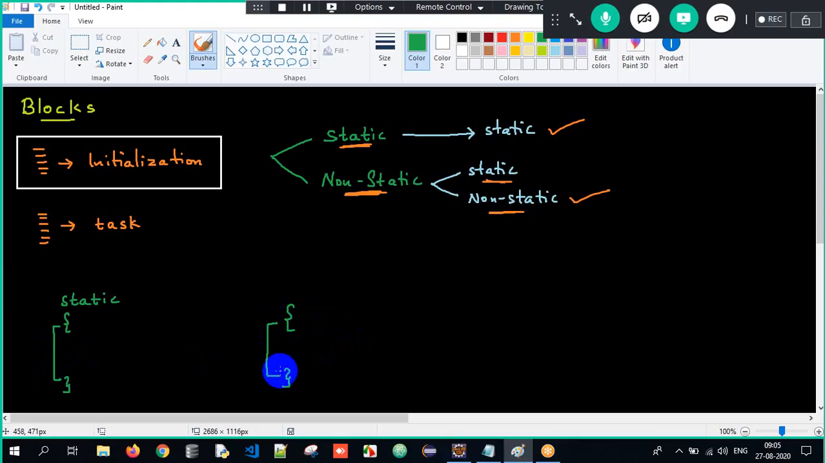Just open curly braces and close curly braces. This is called a non-static block, meaning a block without any name is called a non-static block. And we also call this what? Instance block. It's up to us how we refer to it. All those technical terms we can make use of in the industry.